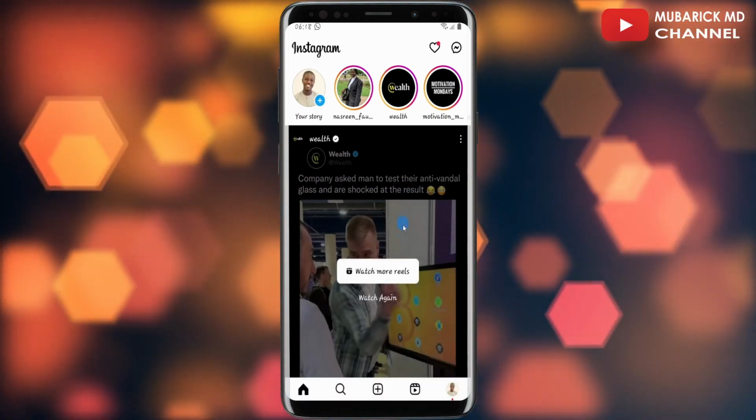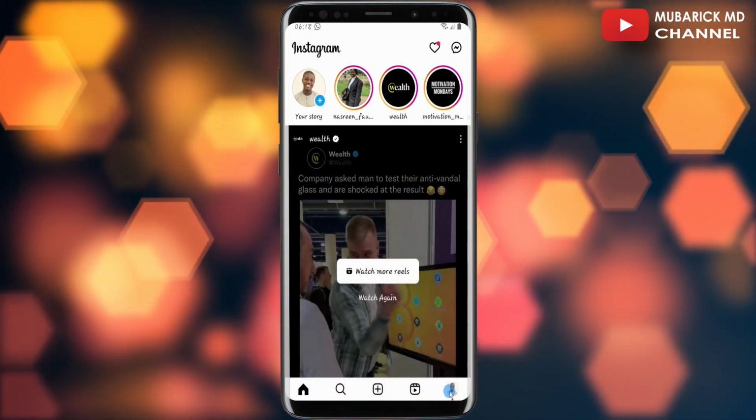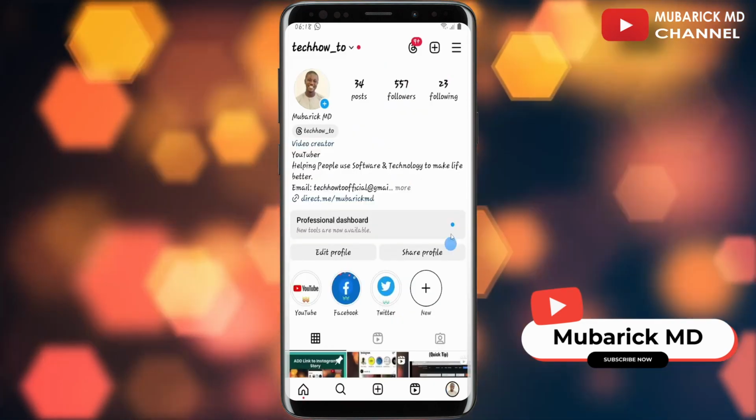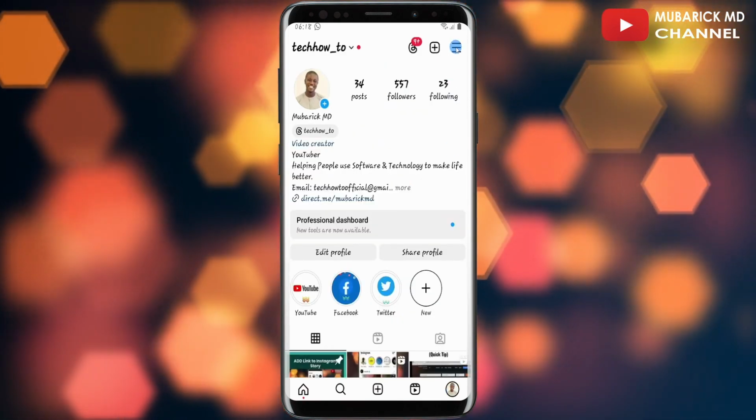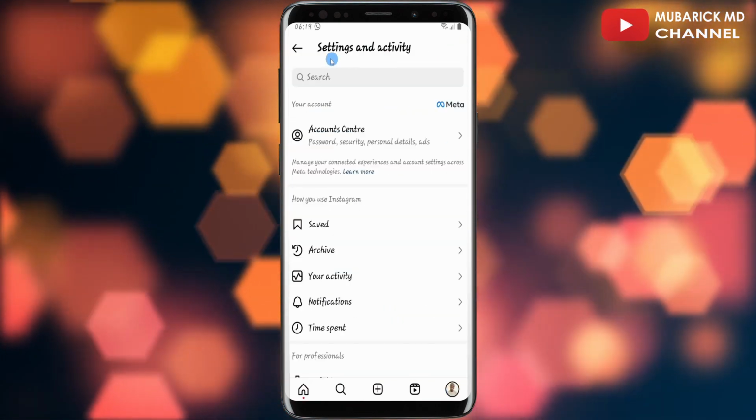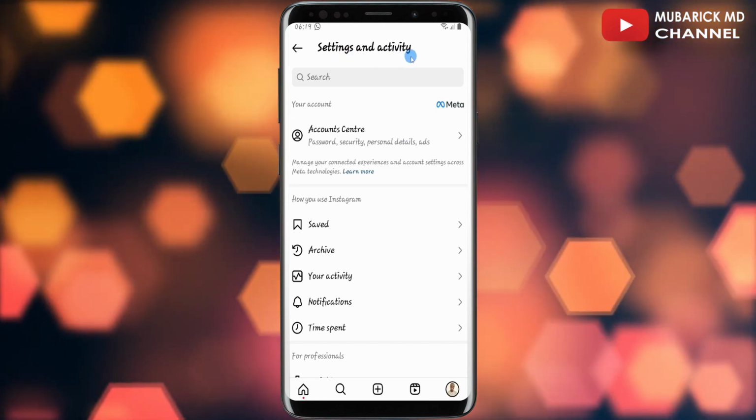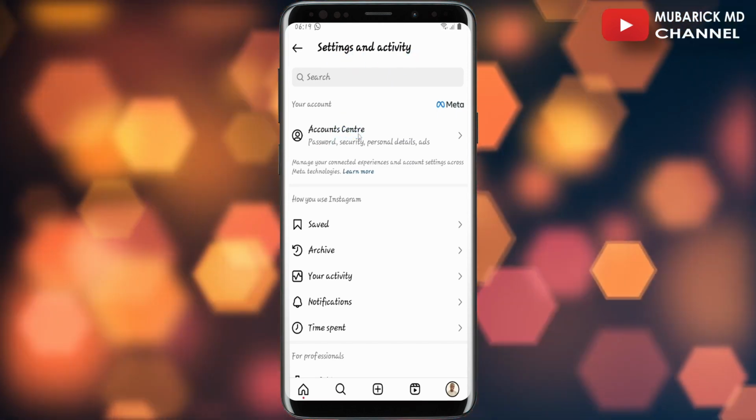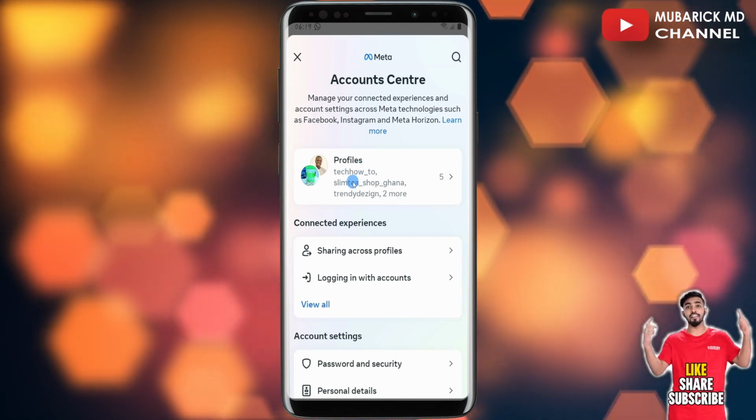On your Instagram app, navigate to the bottom right corner where you see your profile menu and tap on it. Continue to the top right corner where you see these 3 ellipses and tap on it. This will land you on settings and activity page. Proceed to tap on account center, and with this selected, continue to tap on profiles.